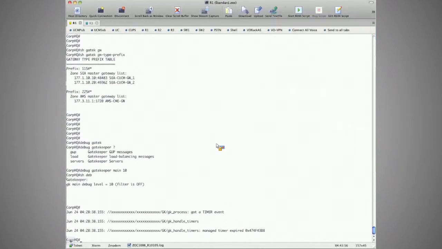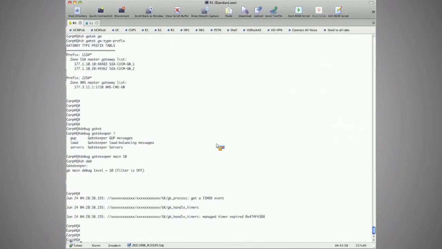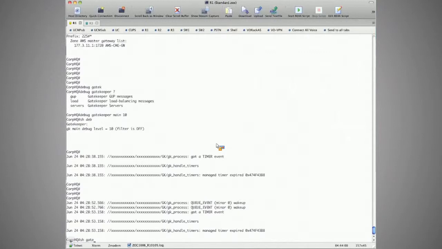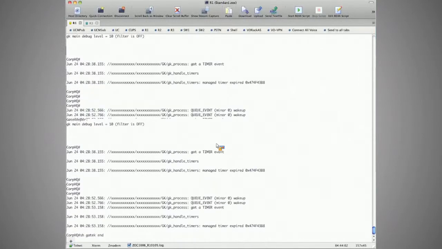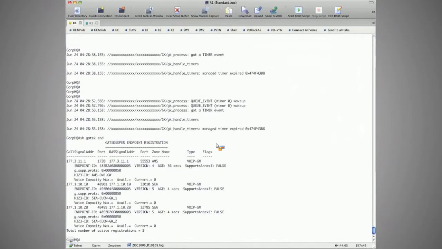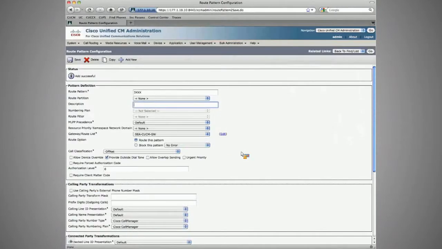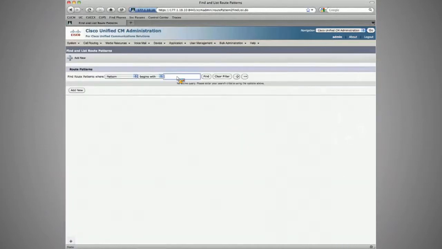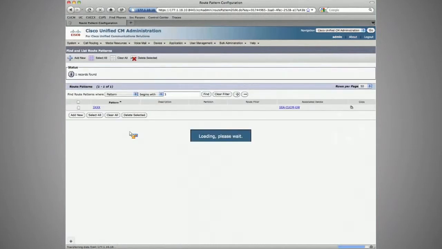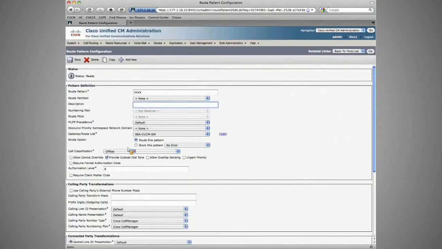Okay. Let's just make sure our endpoint's registered. Show gatekeeper endpoints. Yep. Okay, we've got our gateways registered. Back to CUCM. Jump out here. Make sure the pattern beginning this does point straight to the gateway.